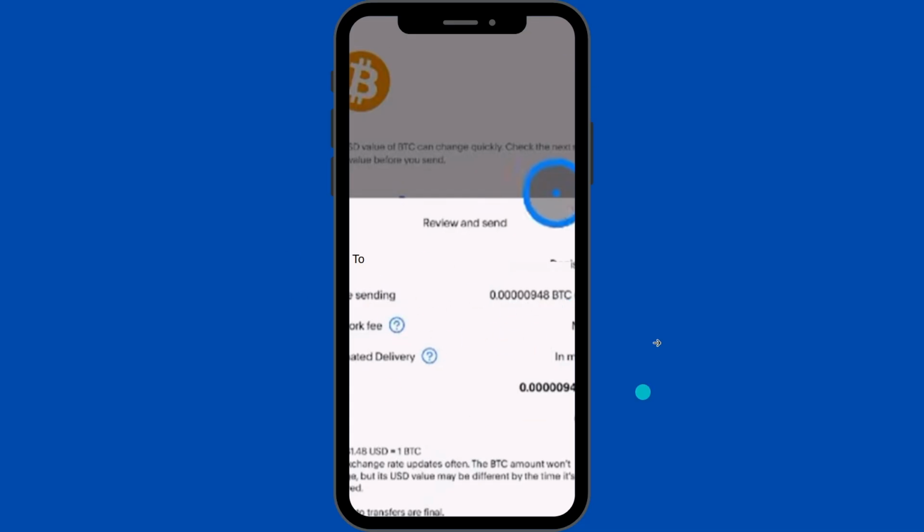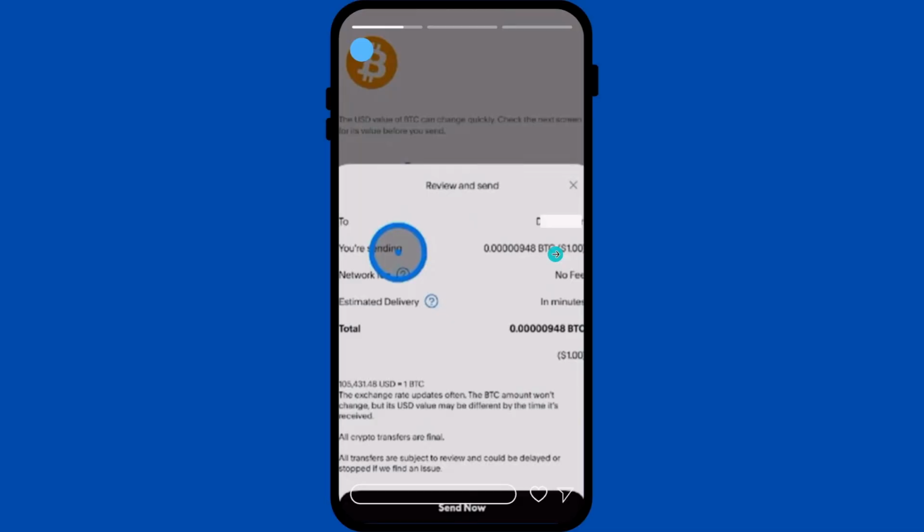If everything looks correct, tap Send Now. That's it. Your Bitcoin will now be sent to the selected wallet address. Remember, because crypto transactions can't be reversed, taking a moment to review before you send is always worth it.